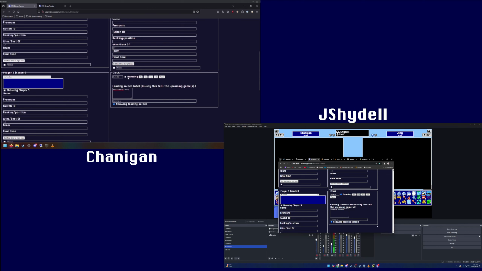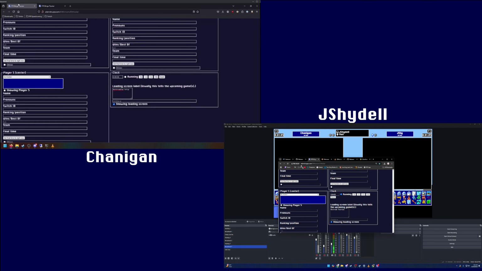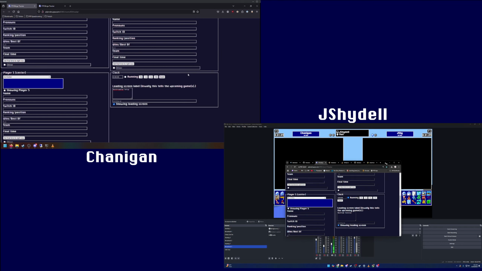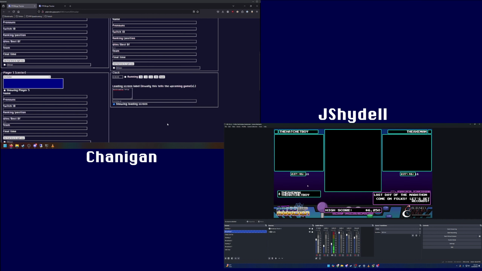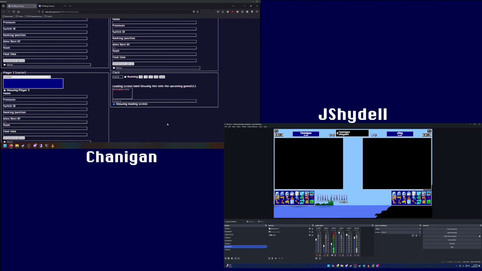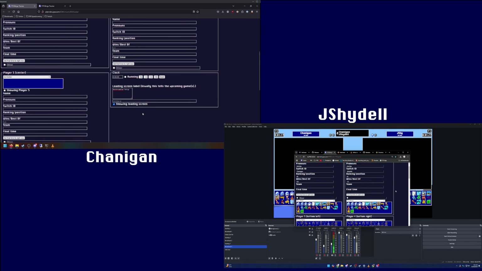Once you take off running, the clock just stops. This is for the timer in JShydell's screen. If you don't turn it off, it will stay on. I think the marathon timer is still on, still going, 237 hours. So yeah, it's been going for a while. It won't break anything if you leave it on.